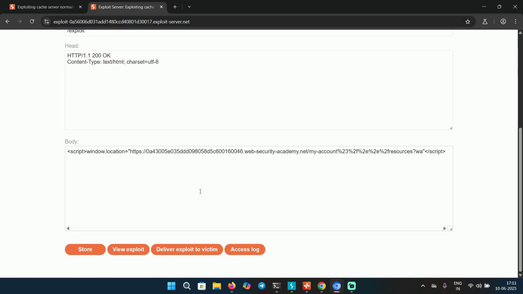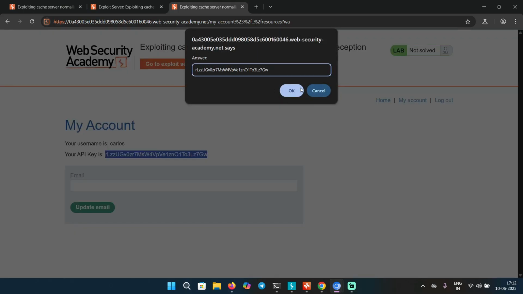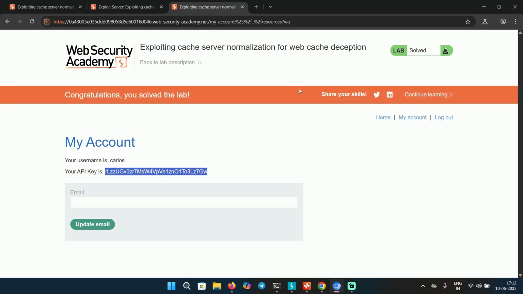Now let's just wait for 3 seconds. And let's open up that URL in a new tab. So now we can see the Carlos API key is cached for this particular endpoint. And here we have the API key. Let's copy it. And this solved the lab.